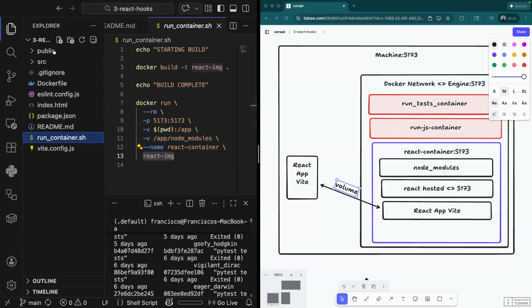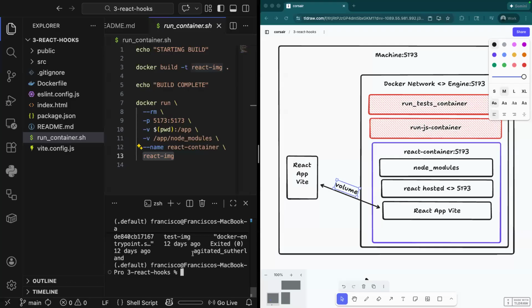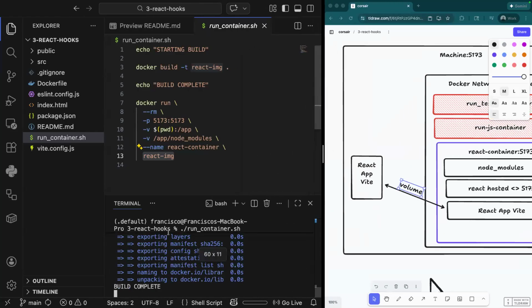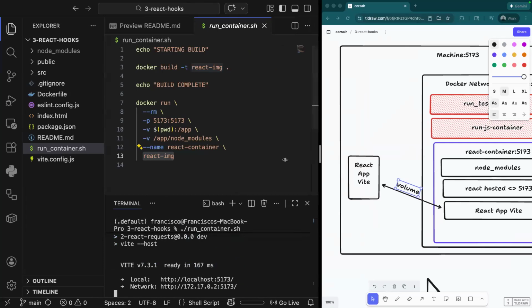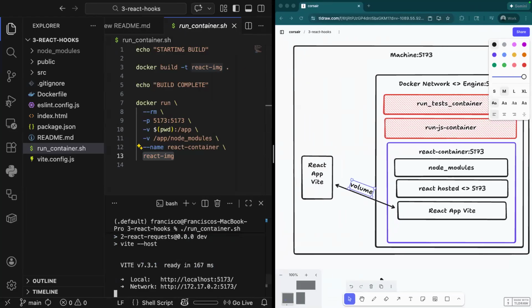Okay, so let's run this. Currently, I don't have my node modules, nor do I have package.json. When I execute run container, you can see that it's starting to build there. The build is now complete, and there is my server. Now, again, we can see here, it's running on localhost 5173. That's a reference to the container.